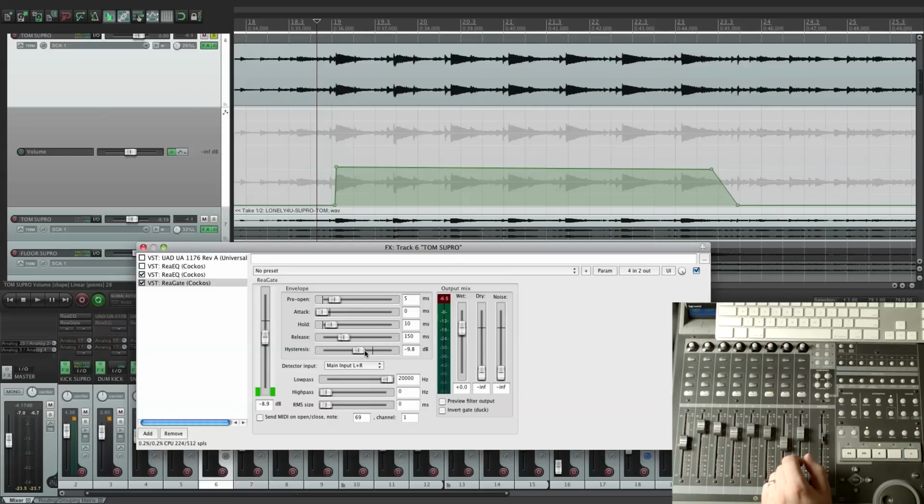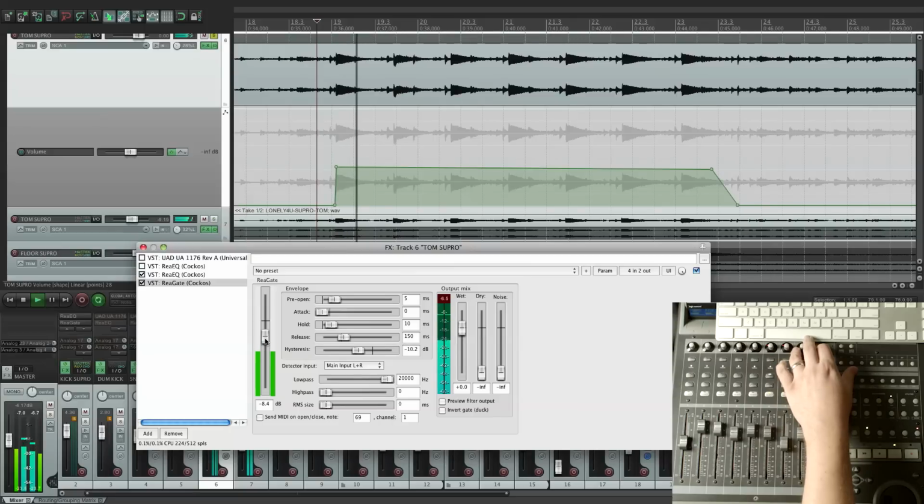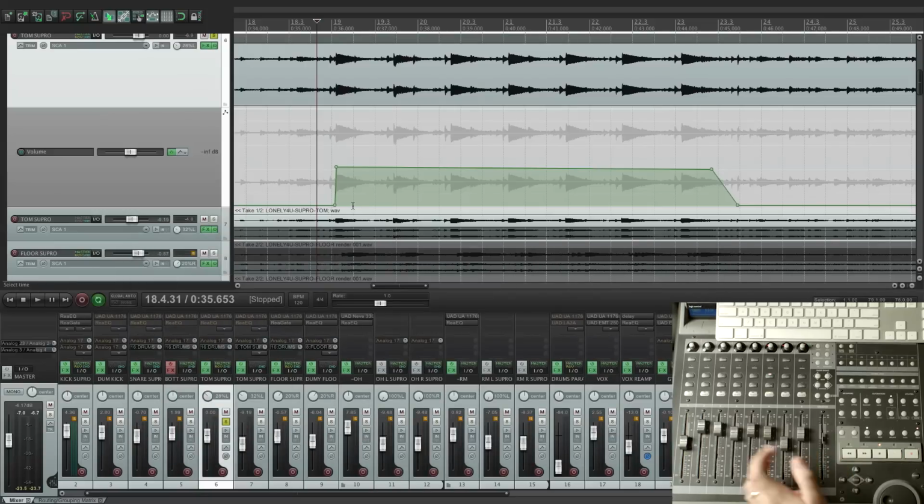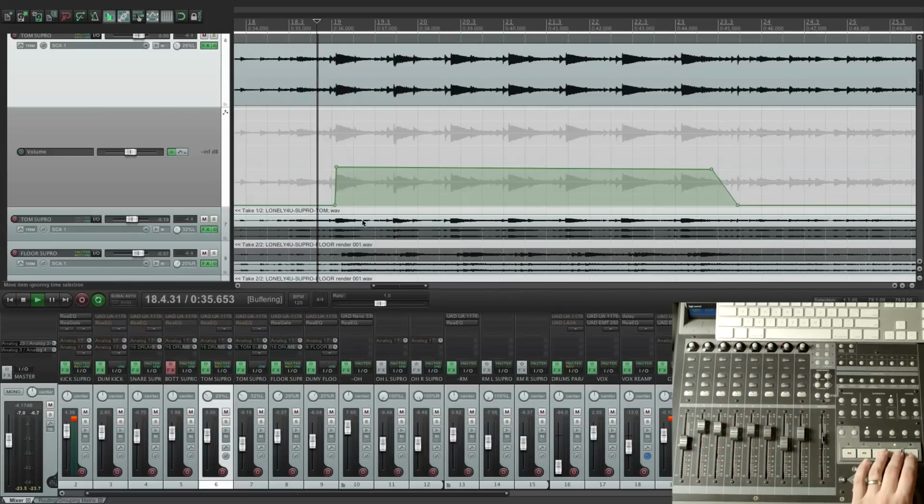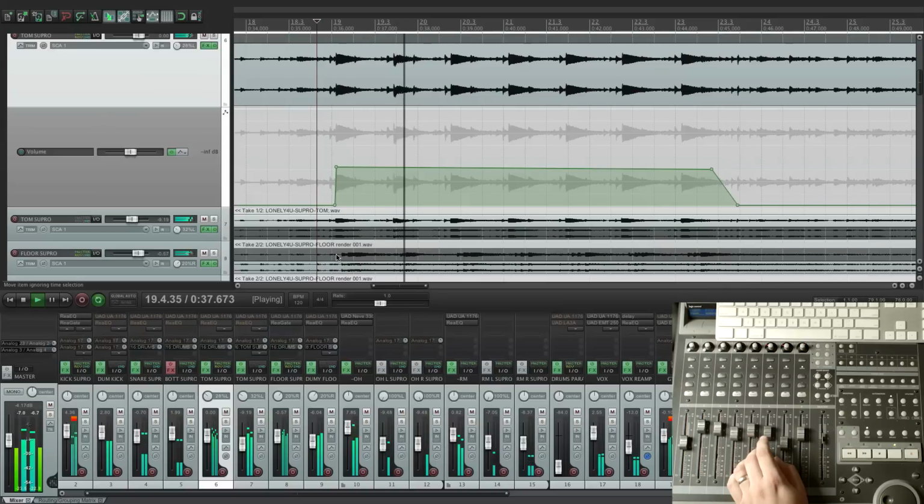So if you have a resource on how hysteresis really works, I'd love to hear it. But it's a great little plus for any sort of gate, because it just lets you set it so easily. So yeah, I really dig that. So here it is in context.